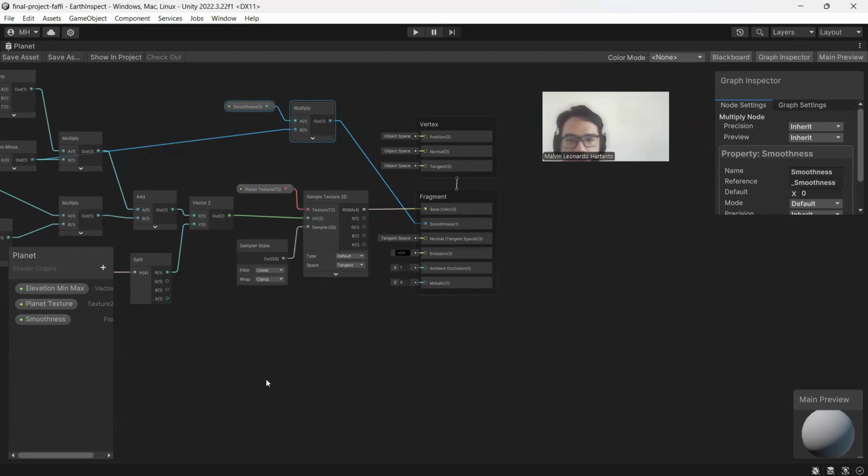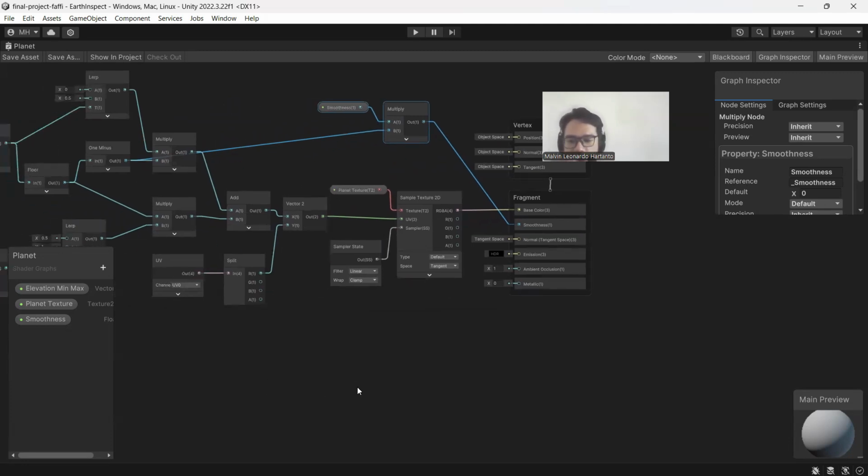And that's it. So basically the shader graph is generating elevation-based banding like mountain valleys or terrain stripes, and samples the planet texture to overlay detailed color variations and provide smooth transitions between elevations using lerp and blending nodes.